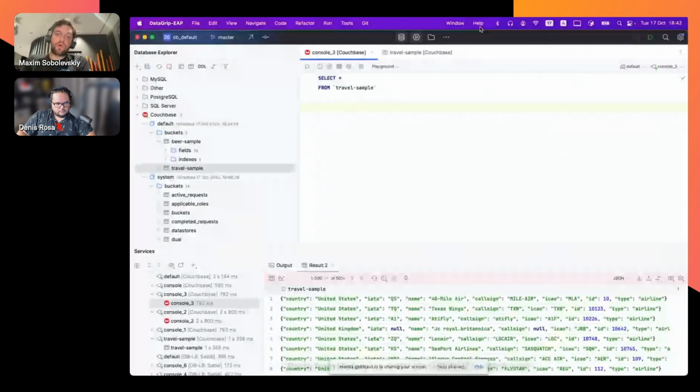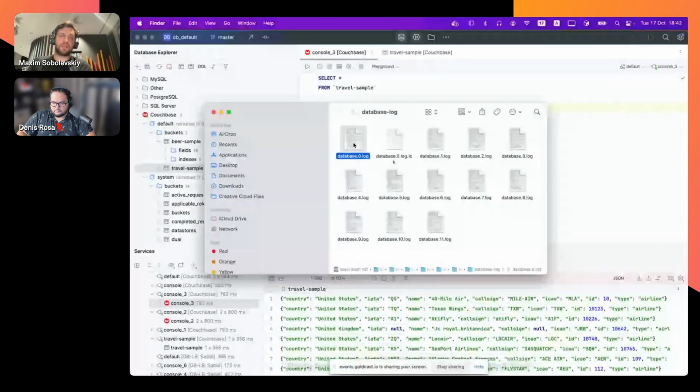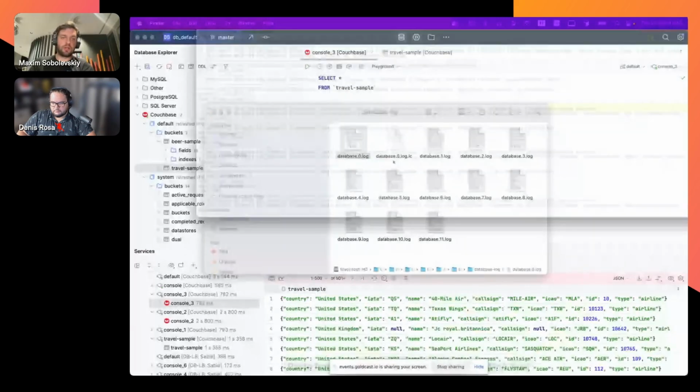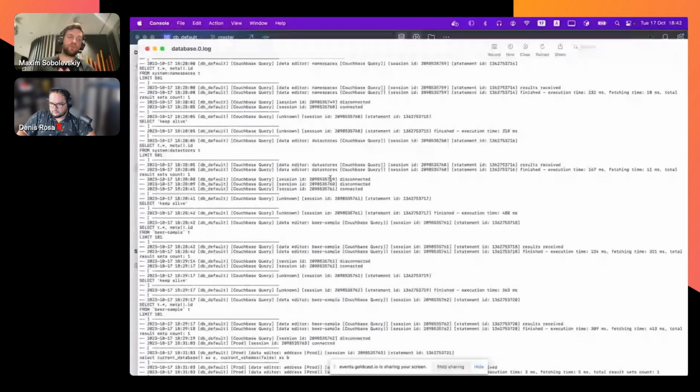And also one last thing, you can always go to show SQL log and find it. This SQL log is the log which shows you everything which DataGrip runs across your database. So if you want to know a little bit more about what's going on under the hood, you will always be able to use this feature as well.